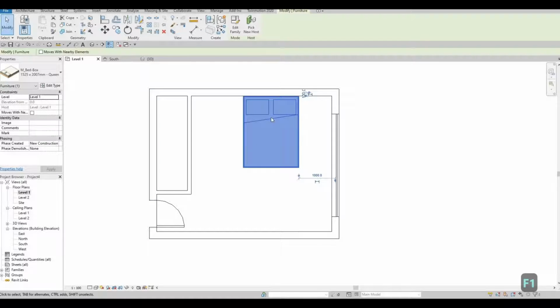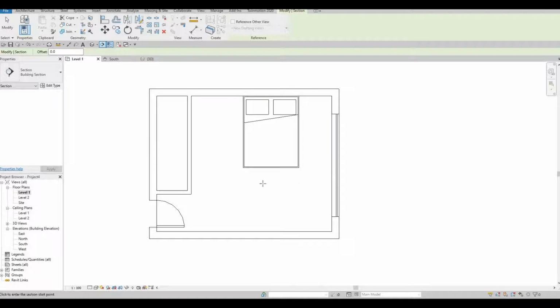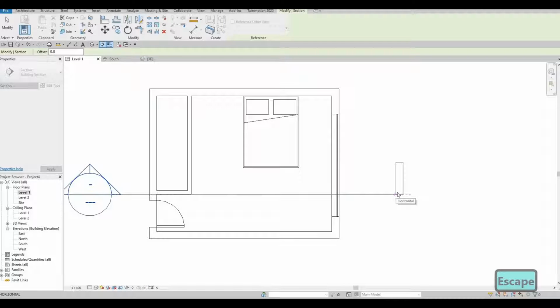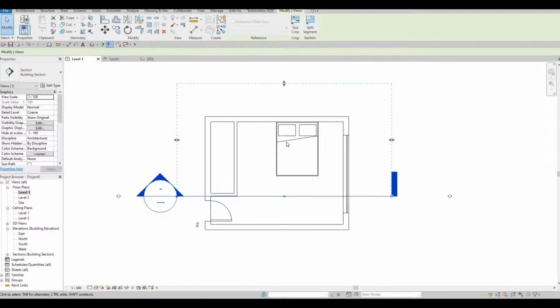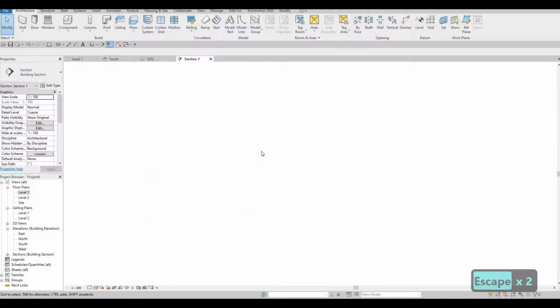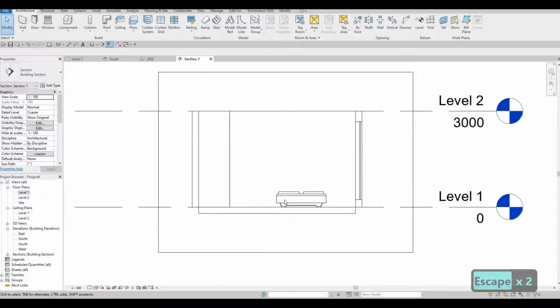So in order for us to see the wall here, we could add in a section line going this way. So now that we have our section line, we could then double click here, press escape first, and then double click. And as you can see, we have our bed here and our wall right here as well.